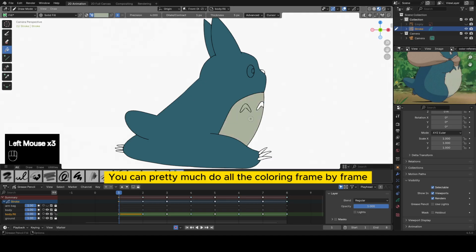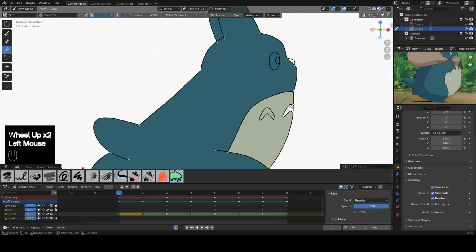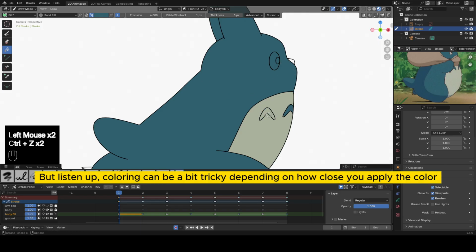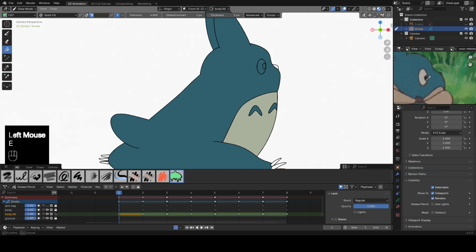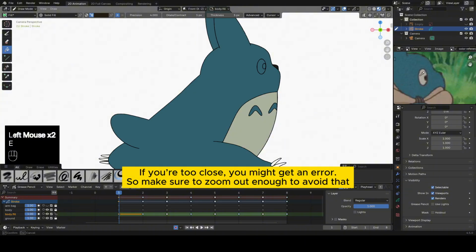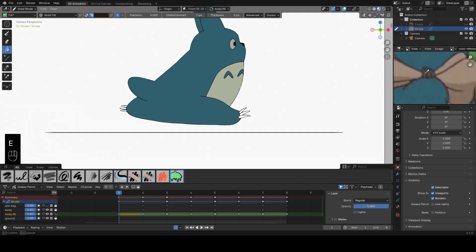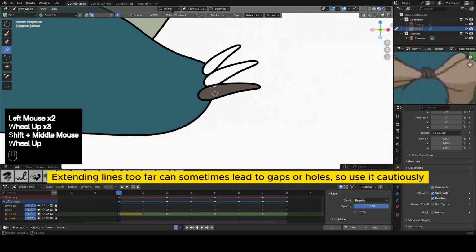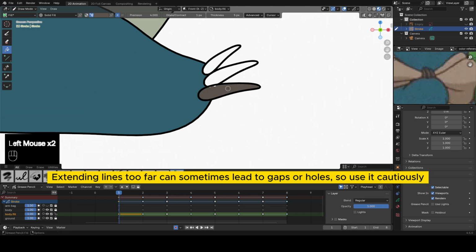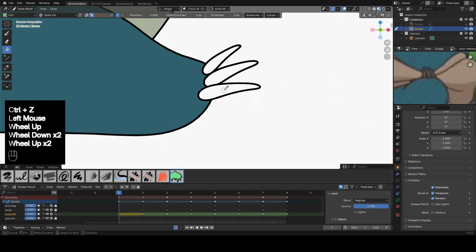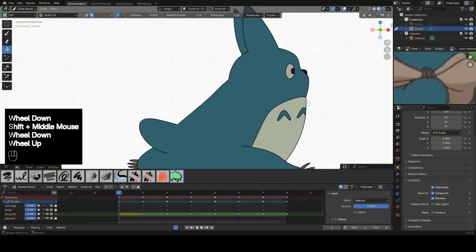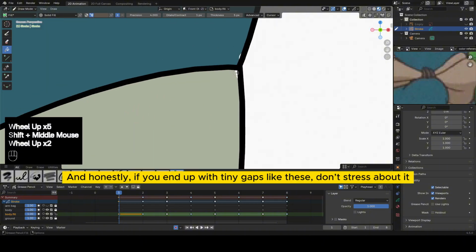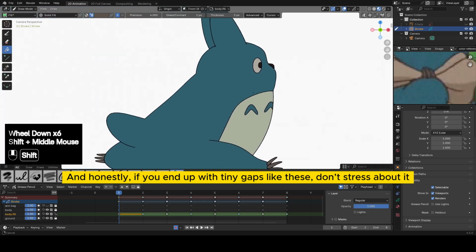You can pretty much do all the coloring frame by frame. But listen up, coloring can be a bit tricky depending on how close you apply the color. If you're too close, you might get an error, so make sure to zoom out enough to avoid that. Extending lines too far can sometimes lead to gaps or holes, so use it cautiously. And honestly, if you end up with tiny gaps like these, don't stress about it.